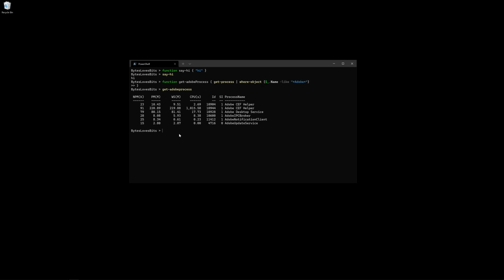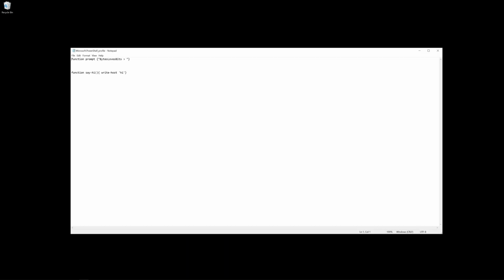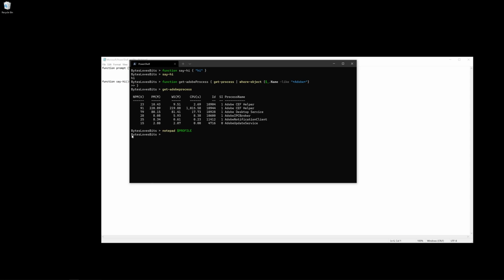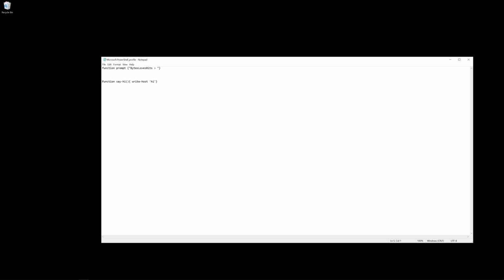So to do that, what I'm going to do is open Notepad and point it to my PowerShell profile. I'm going to hit enter. And this is the Microsoft PowerShell profile, the user session profile. So everything in this file persists across sessions. So as you can see, I've got a function prompt, which changes my PowerShell prompt. So when I open up PowerShell, I always have this prompt here. I'm just going to close this off and get rid of this.